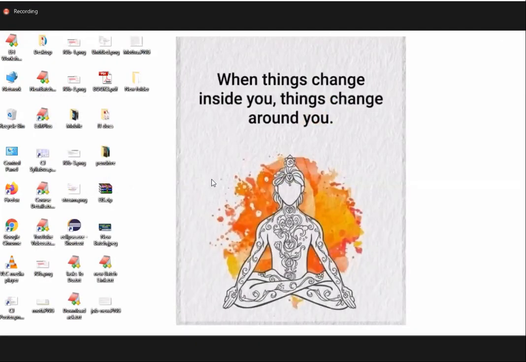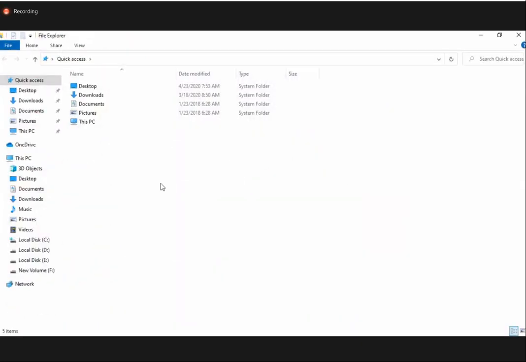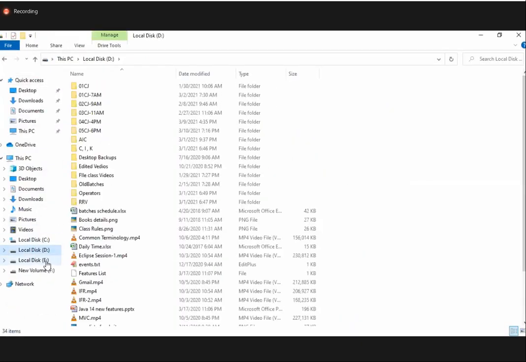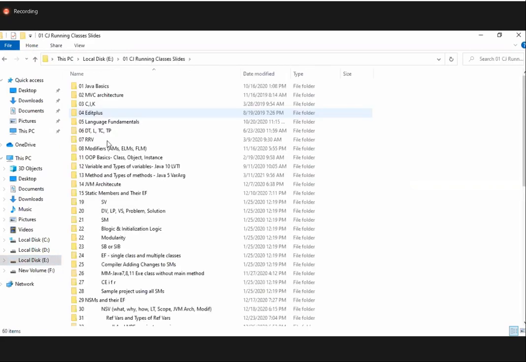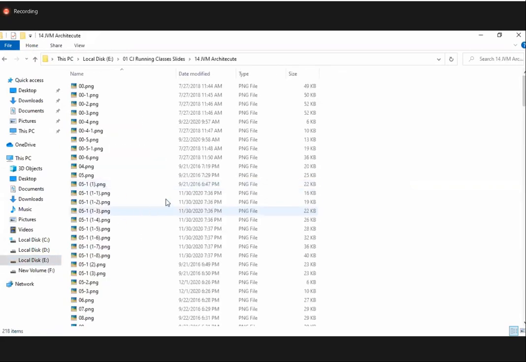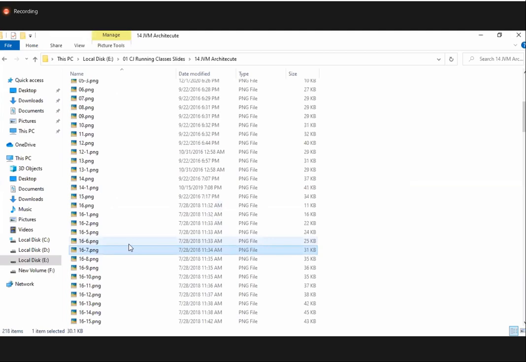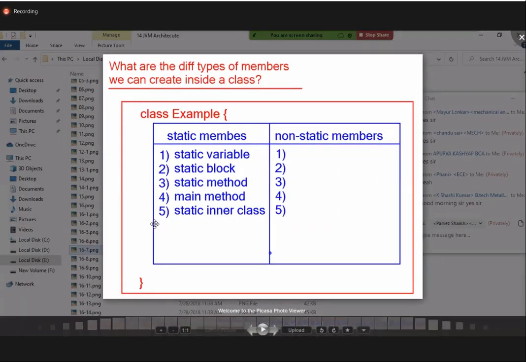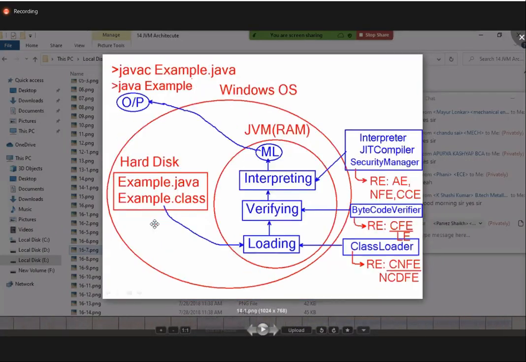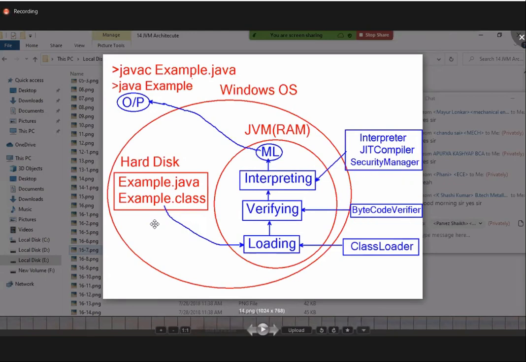Yesterday we completed what is JVM, why JVM, how to start JVM, and when we start JVM, what happens in the background. We have clearly understood that in the last class. So I hope there is no need to tell it again, right?